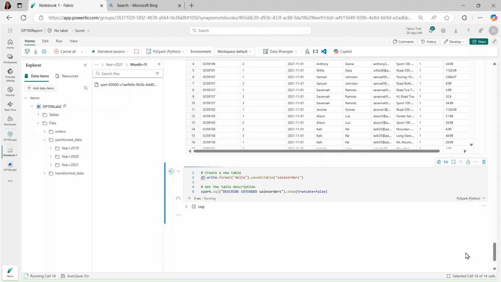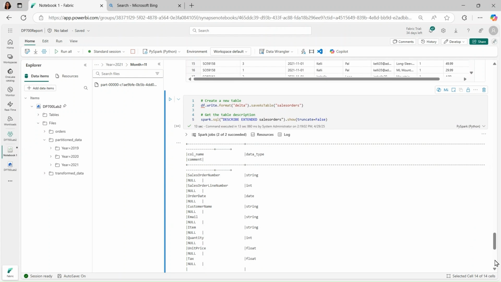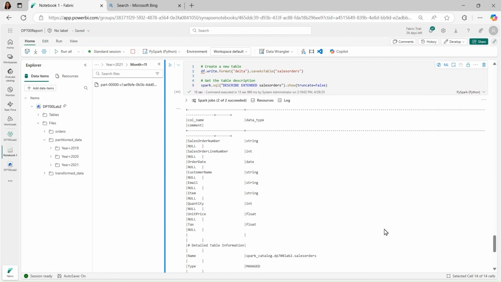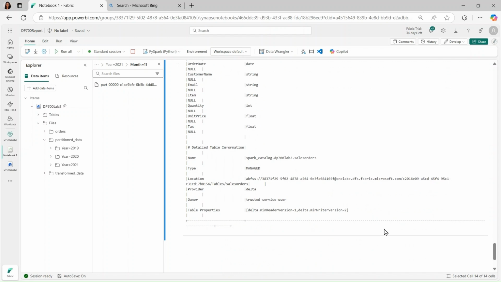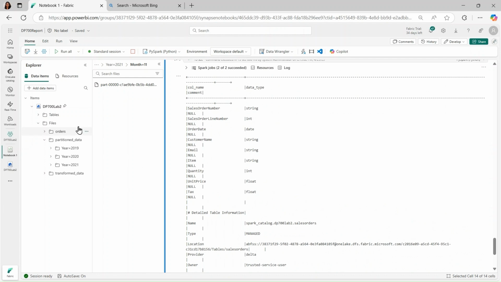We also asked it to give us information about that sales order table, which is describe extended. That's the function that we're using there to give us that detail. So down here, it's telling you a little bit about it, the fields that are involved, the data type. You can find out a little bit more about its location, the owner, the table properties a bit here. But I could also click on tables, might have to refresh it, and we should see our sales order table right there.